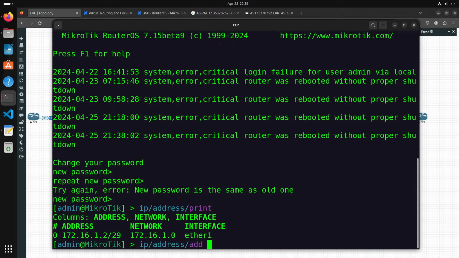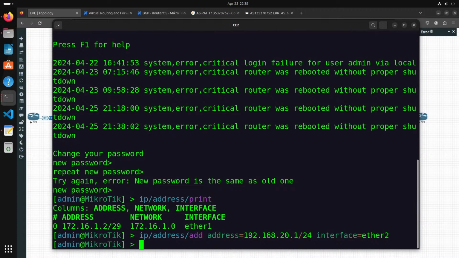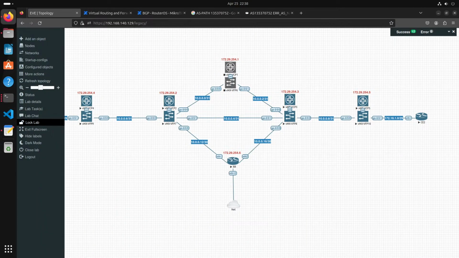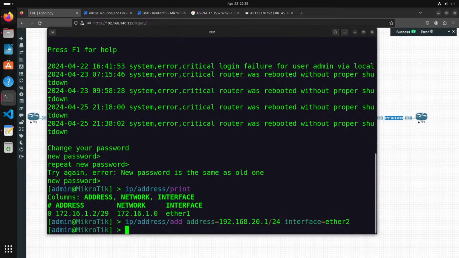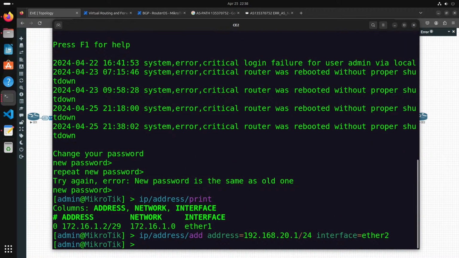IP address add. I already copied it, but it's fine. I'll just add it in manually. Ether2. So we've got some IP addresses here on our CEs. Let's just quickly add some routing from our Junipers down to the CEs.